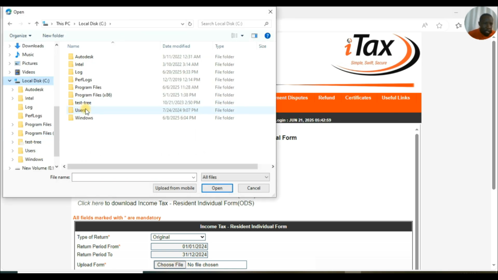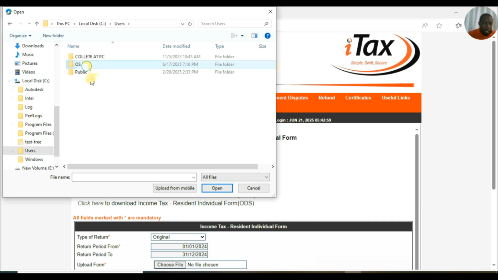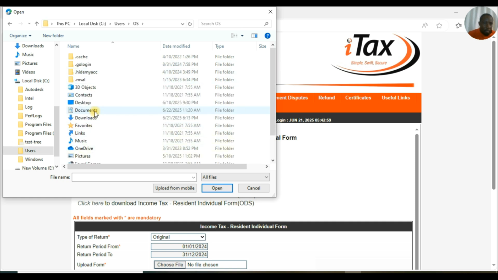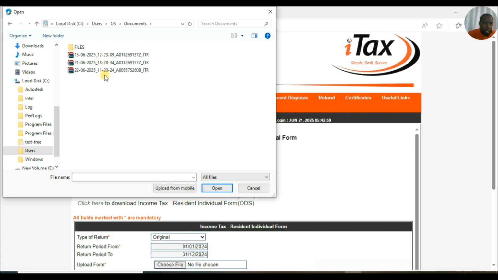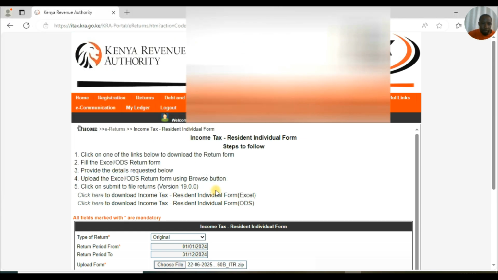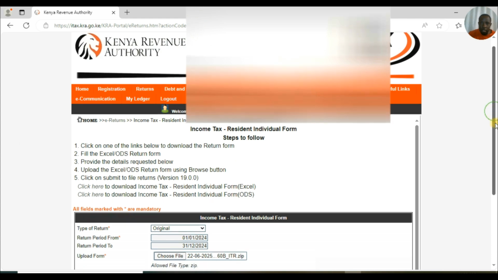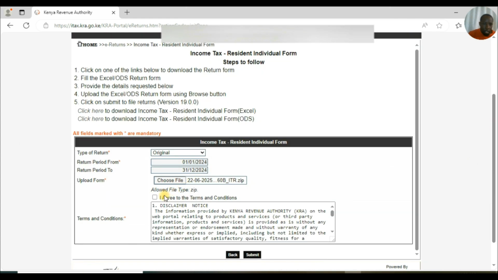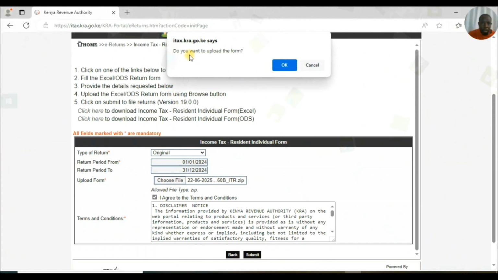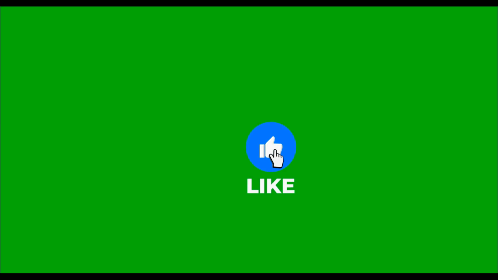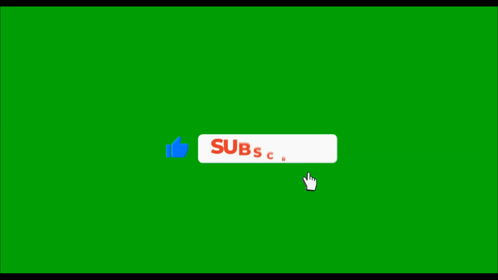It was drive C, users, OS, documents. It is this one. You click it, then click open. Then you come and choose this check mark here, agree to the terms and conditions. Then click submit. Do you want to upload the form? Click OK. Wow, it is submitted successfully.